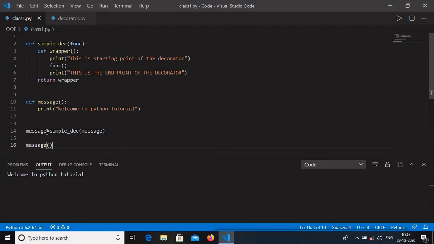I save the code and execute it, and I'll get the output. You can see this is the starting point of the decorator, welcome to Python tutorial, and this is the end point of the decorator. The decorator is successfully applied to the function message. This is the implicit call of the decorator.